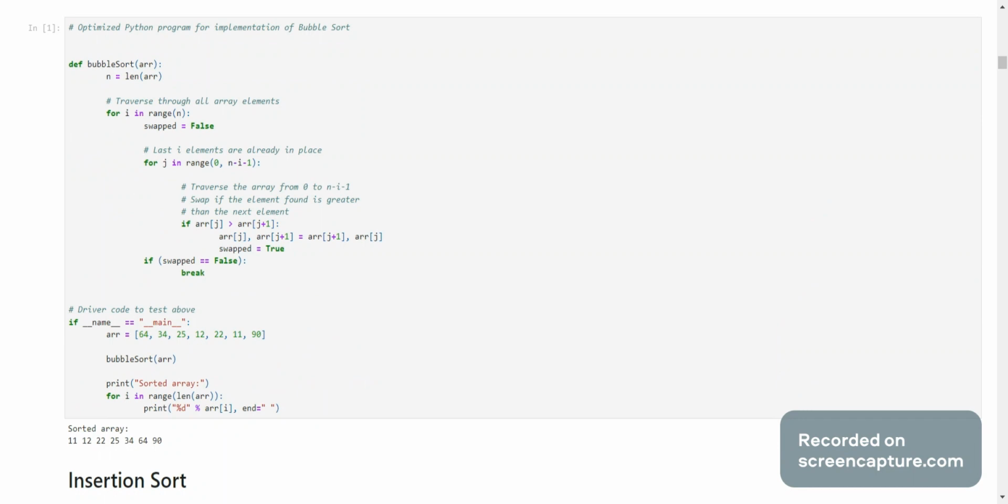I used a single line swap. You may have noticed in other implementations that you can also use a temp variable. That's also fine. I just find this a bit quicker, and I'm kind of lazy. And upon doing that, we set the Boolean variable swapped equal to true, and if swapped is equal to false, we break, and that's basically the end of your def bubble sort array.